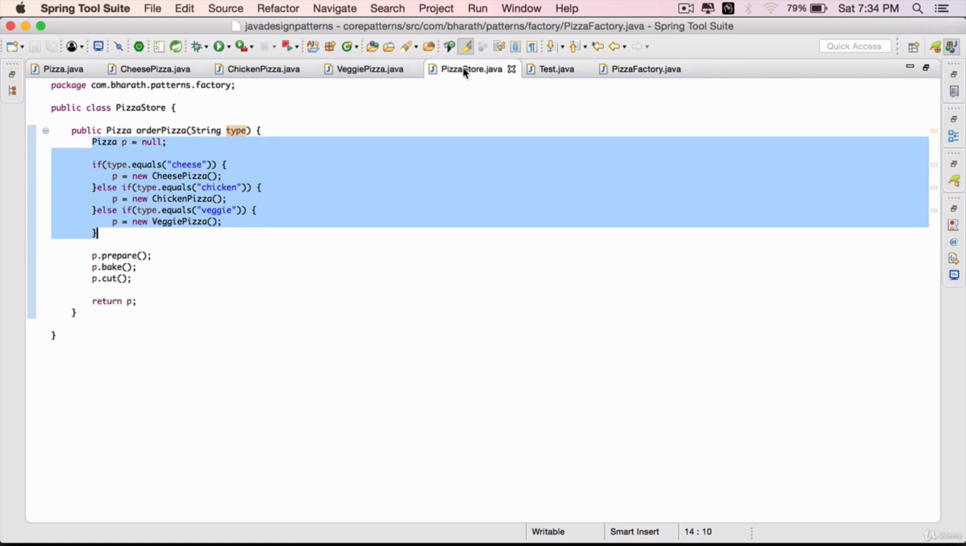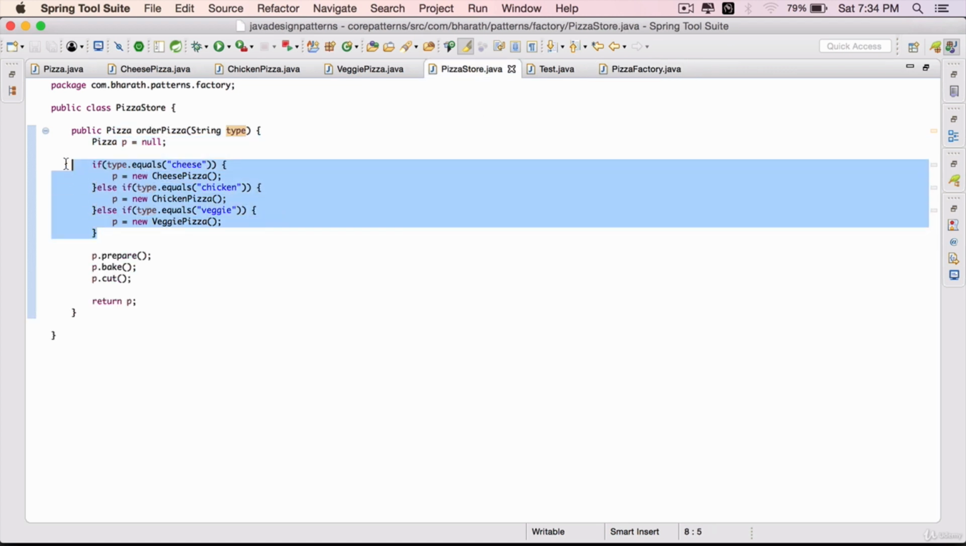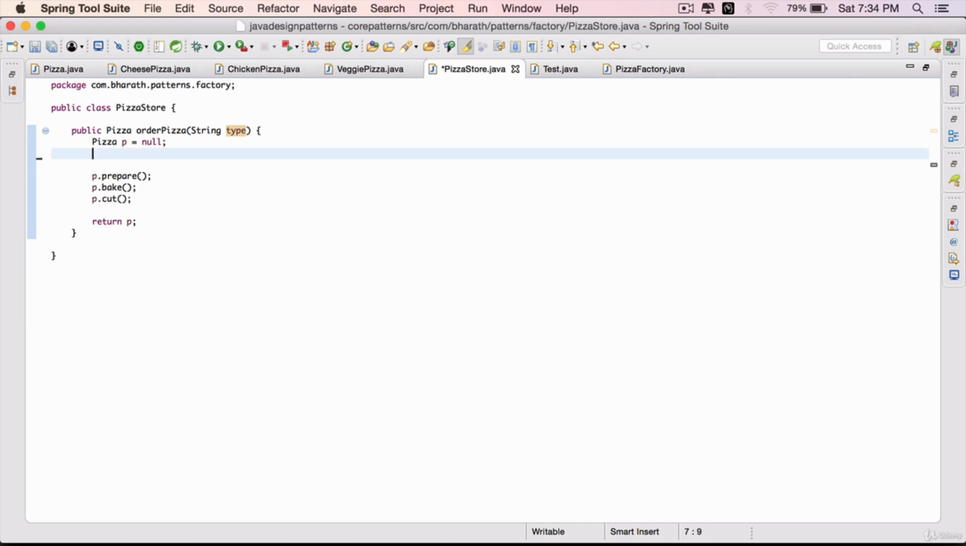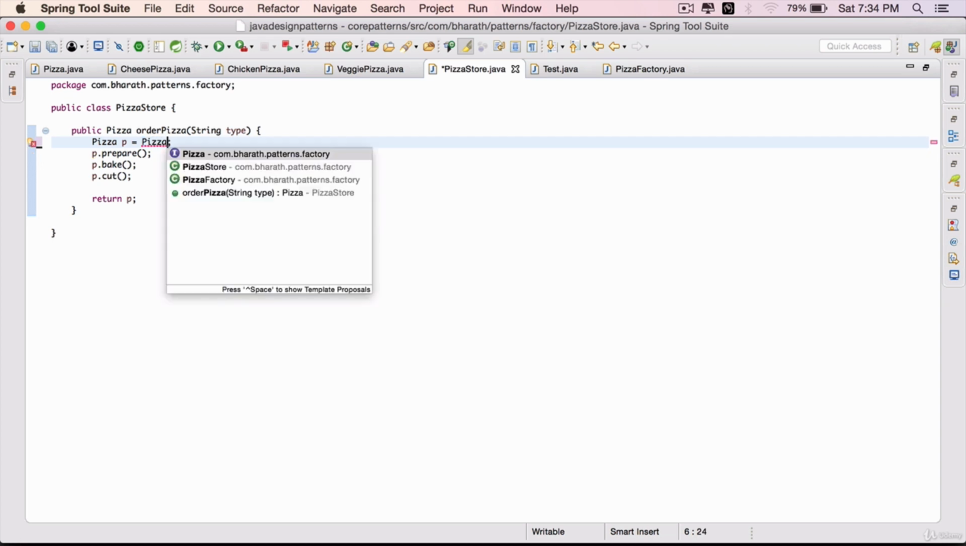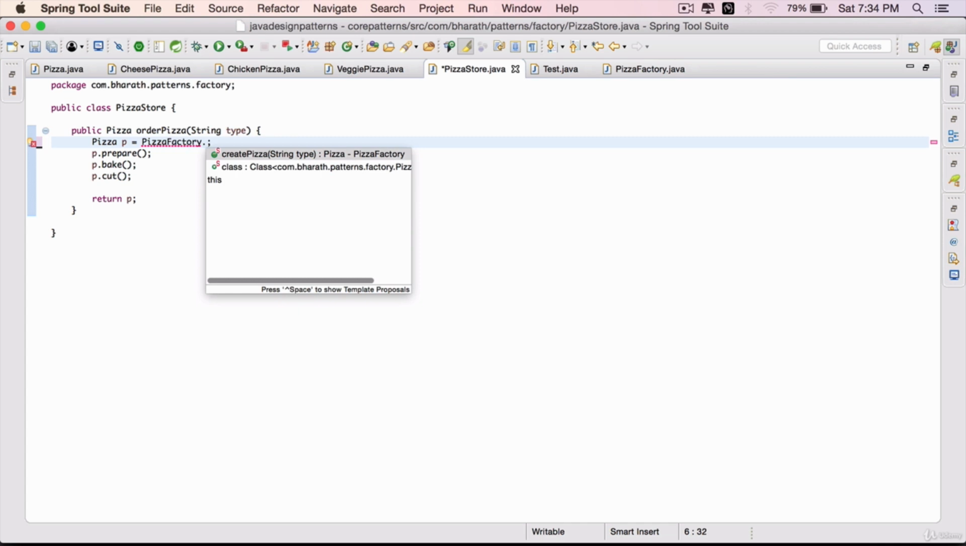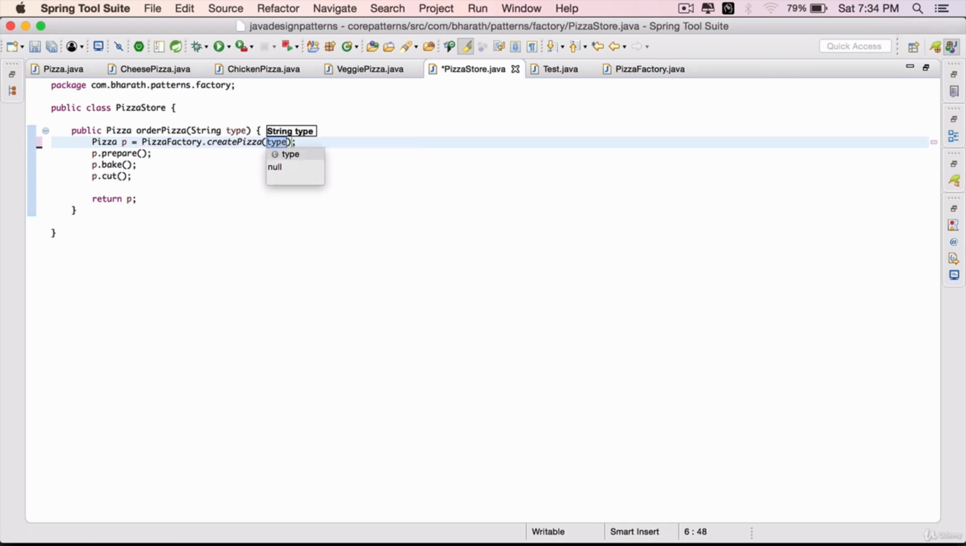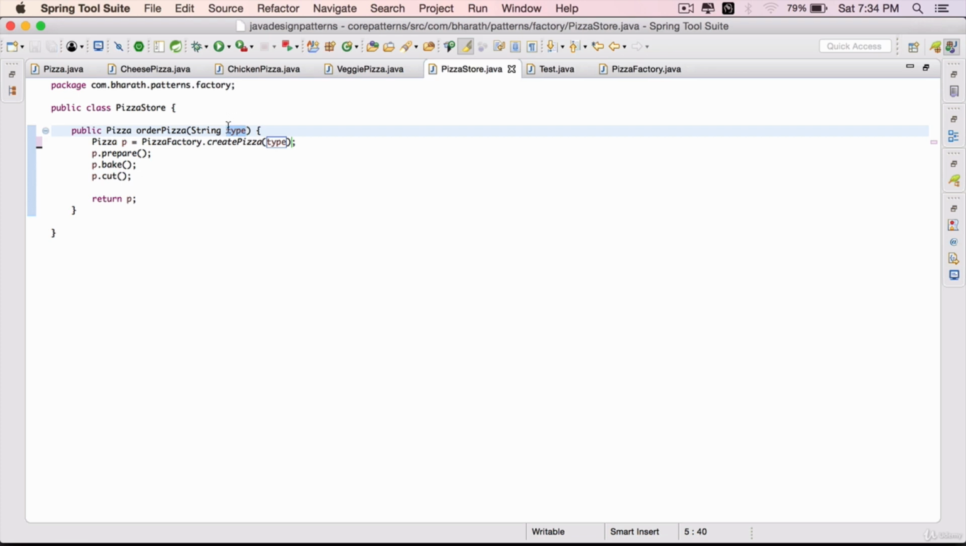Go back to pizza store. You can get rid of this if else ladder. Now it becomes very simple. p is equal to PizzaFactory.createPizza, and you pass in the type that comes in to the order. So whatever type is being passed in from our test will be passed into createPizza.